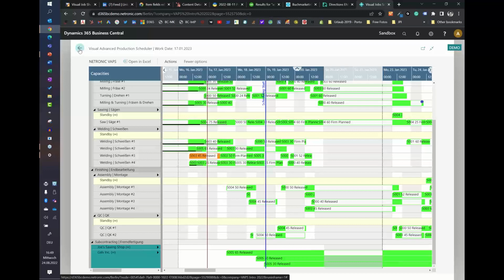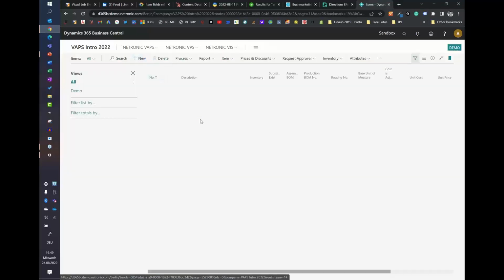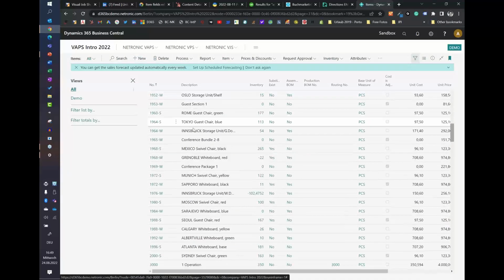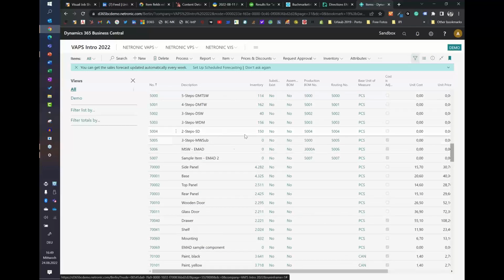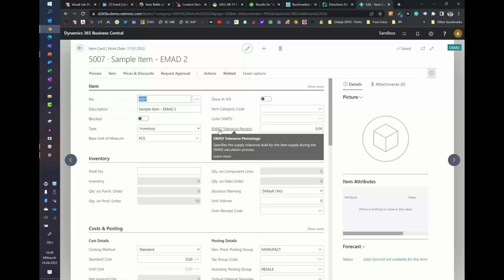Then I said we had two enhancements on the EMAT. First of all, if I go to an item card, whatever, I take this one, just a sample item. We have this EMAT tolerance percentage here on the item card in the item header. If I say the item tolerance percentage is 90%, then this means we could start producing any BOM if we just have 90% of the item available compared to what we have specified in the BOM.